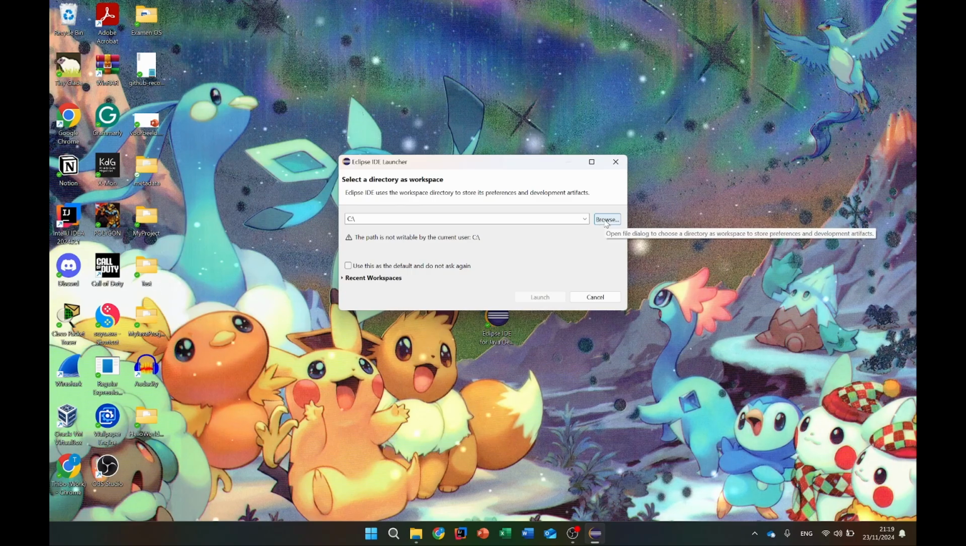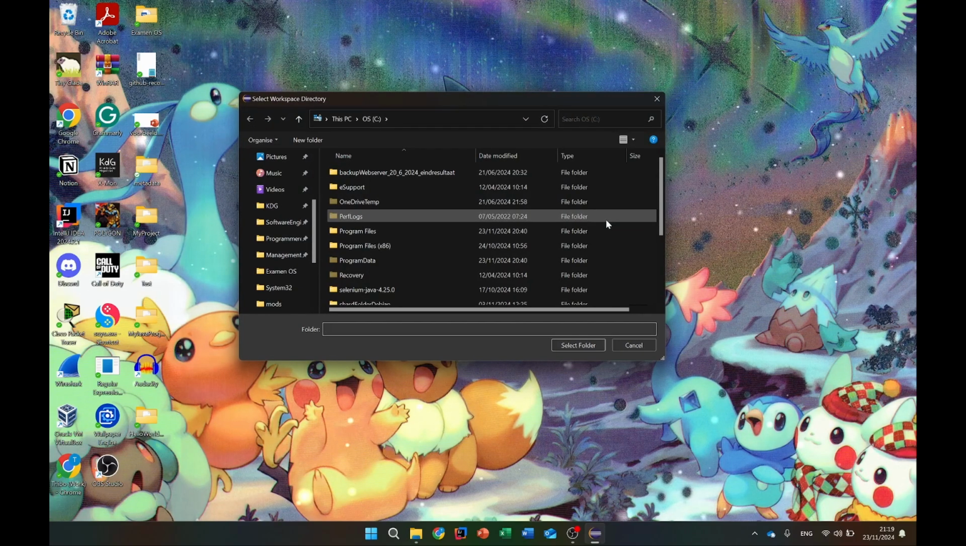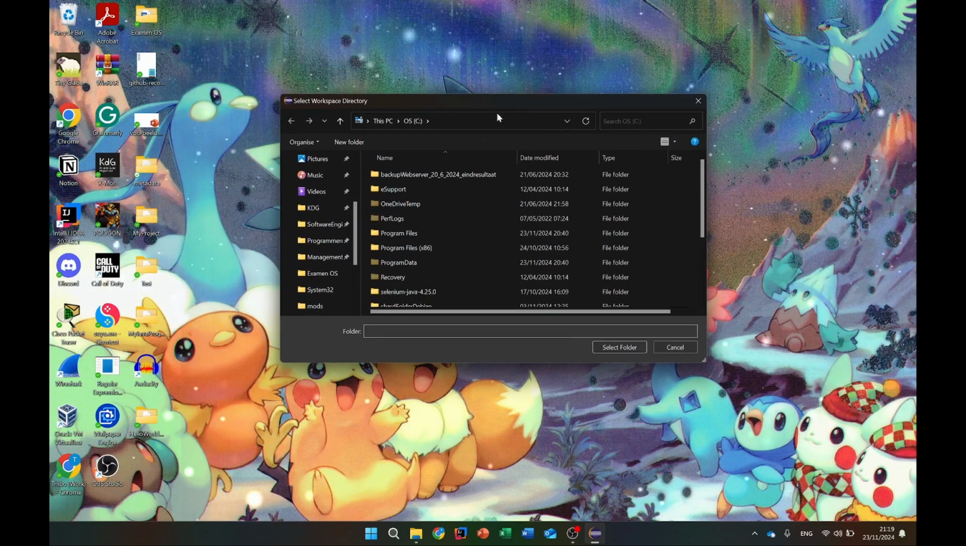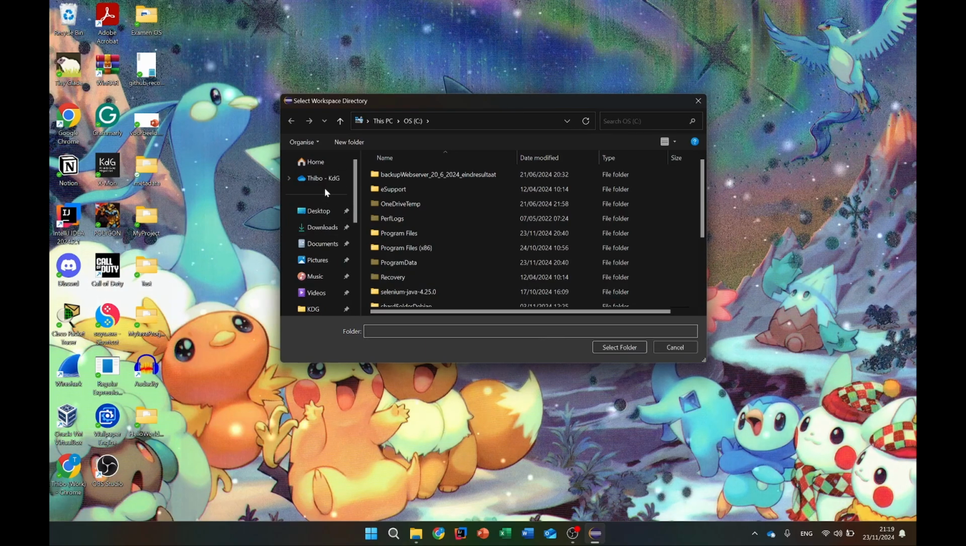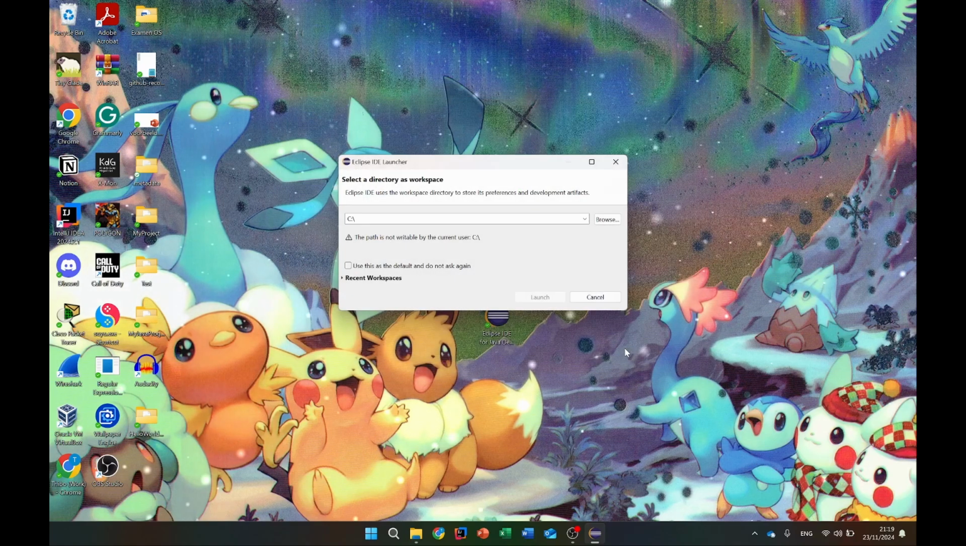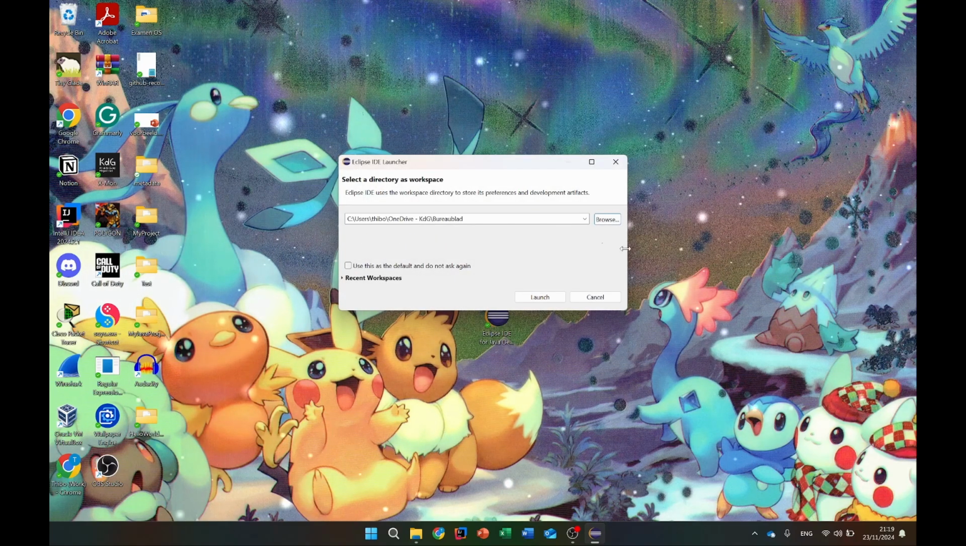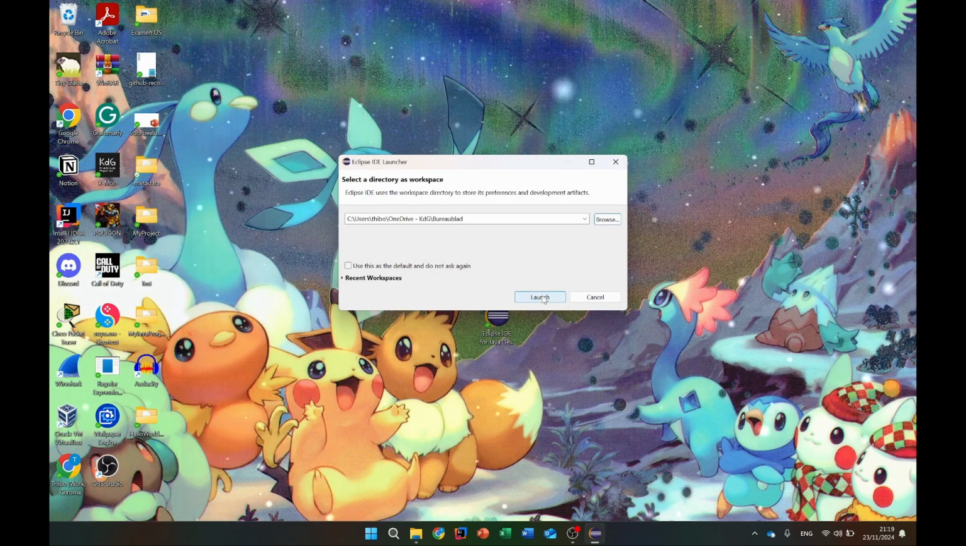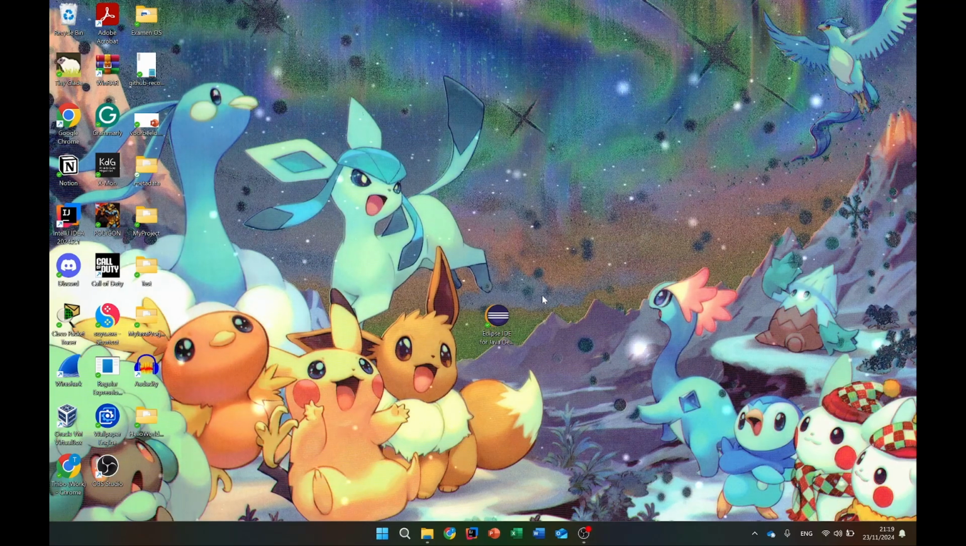Now, I'll select my workspace. Watch as I click on Browse to open the folder selection dialog. Here, I will be choosing my desktop as the workspace by clicking on it, and then proceeding to hit the Select Folder button. Now we can click on the Launch button to launch into Eclipse.